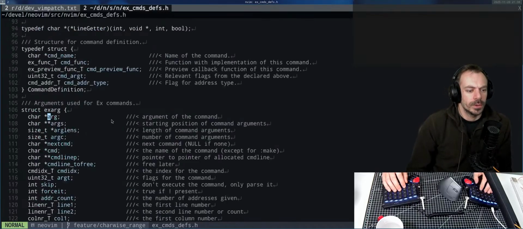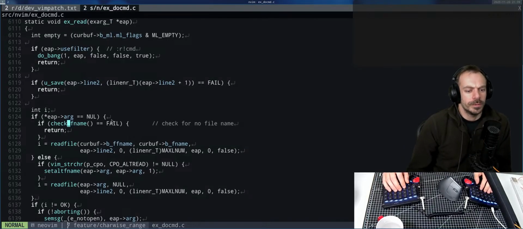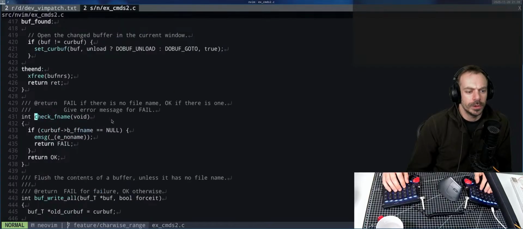Arc is null. When there are no arguments, check file name, check for no file. Well, if there is no file name, or if there is one, give error message for fail.